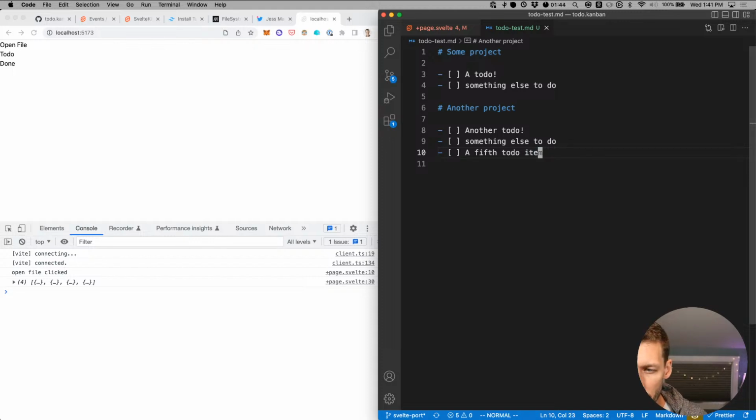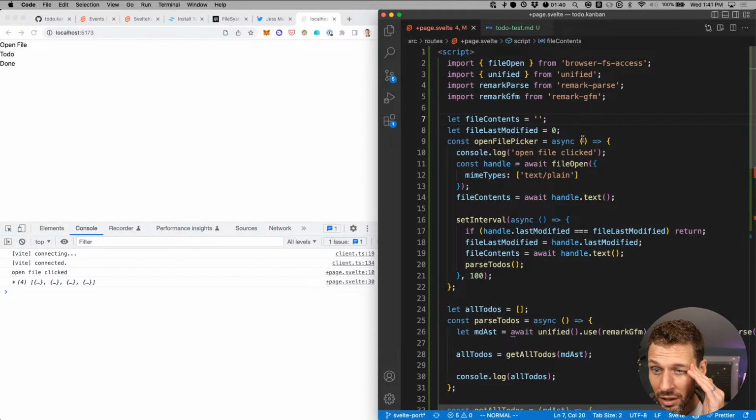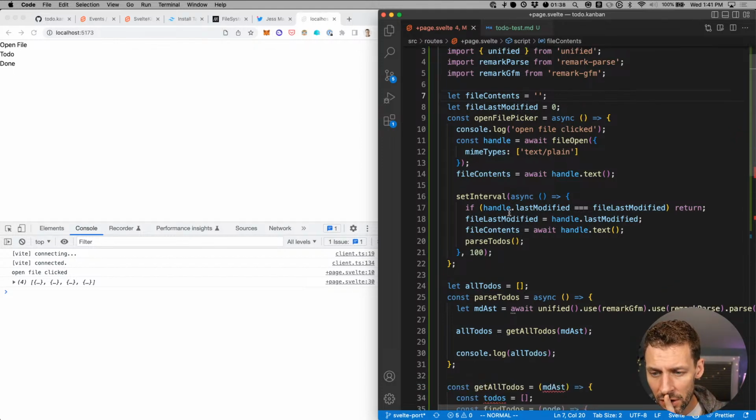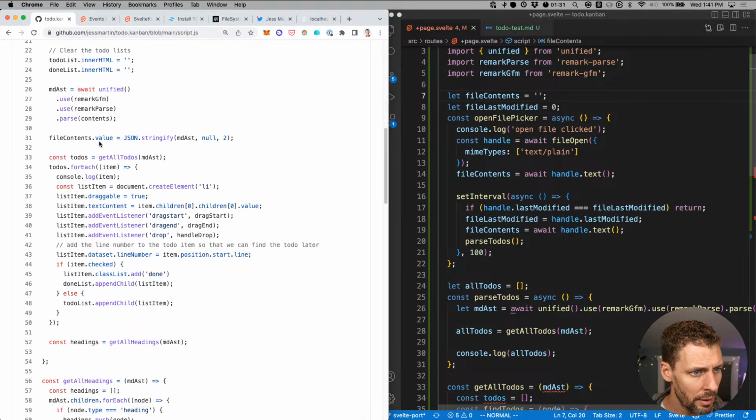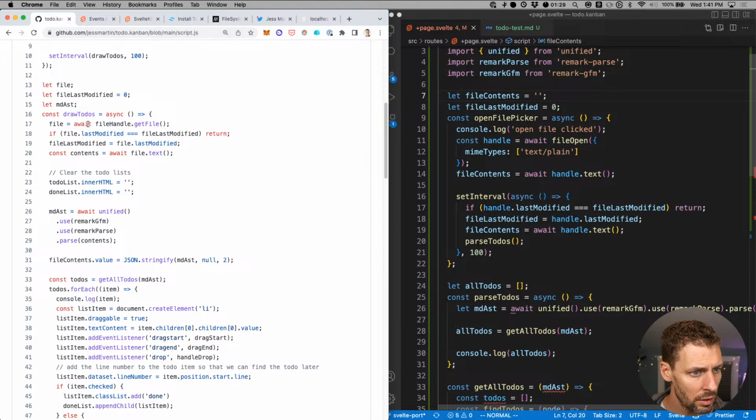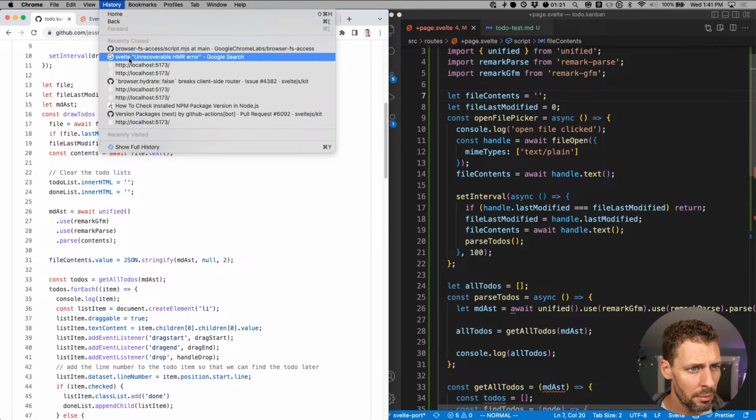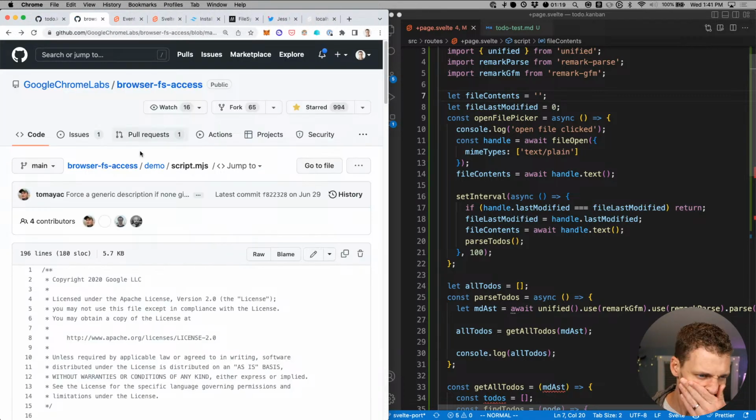Rats. Okay, I was worried about that. So this set interval is working. I must need to reload the file somehow. Let's see. Yeah, I need to do this get file again, but I'm not sure how to do that with the browser FS access.